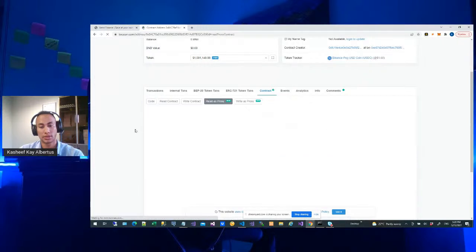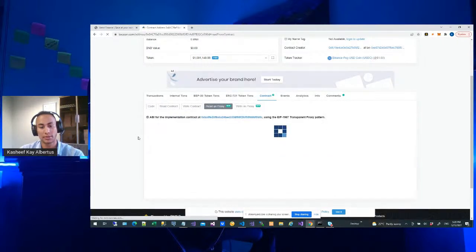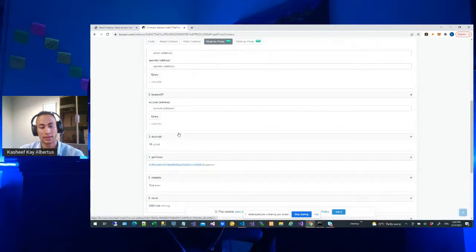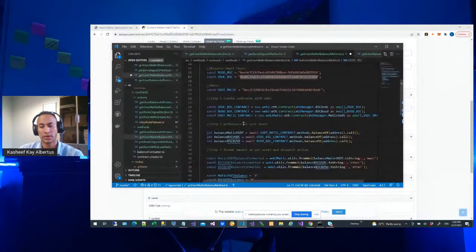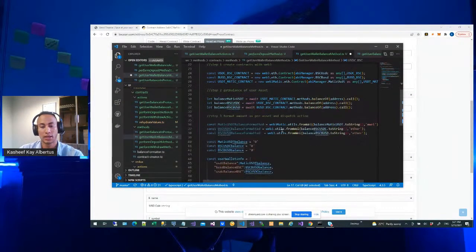Let's go to reader's proxy in this case, because it's a proxy implementation. And let's look at our decimals. It's 18, which is even though it's a stable coin, it's different to what we see on Binance on Matic, which is indeed 8 decimals. So with that, I think we were able to successfully grab our balance from our wallet.